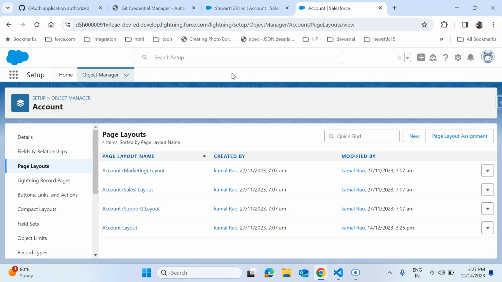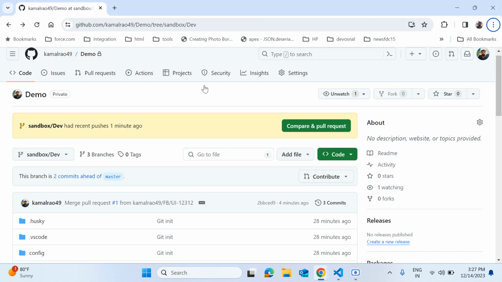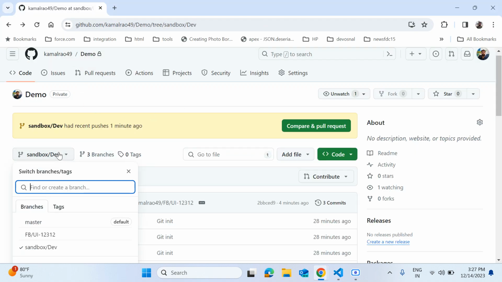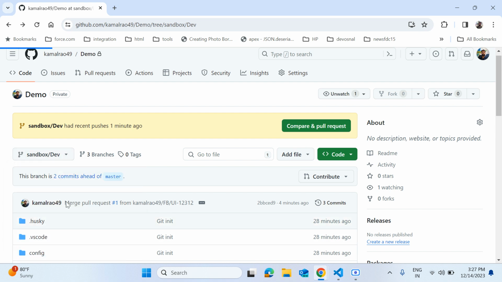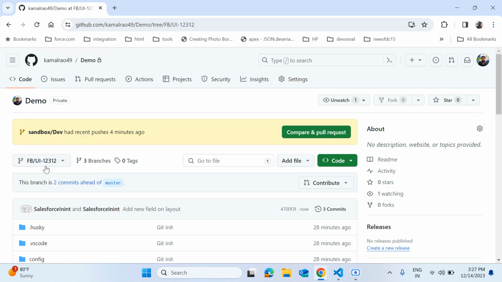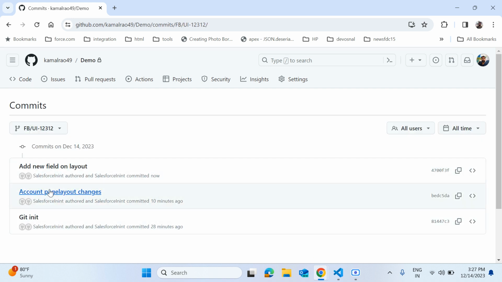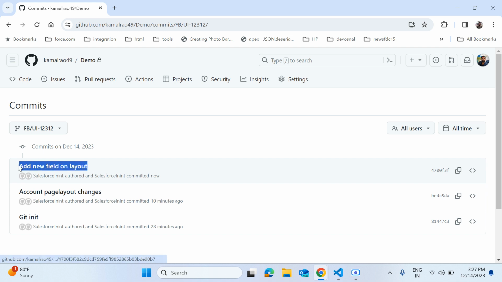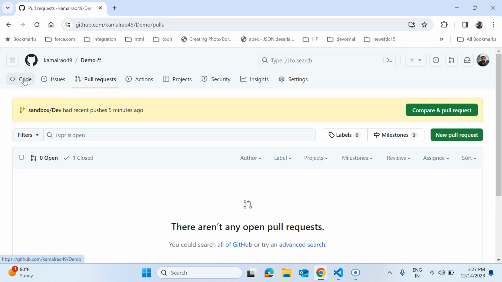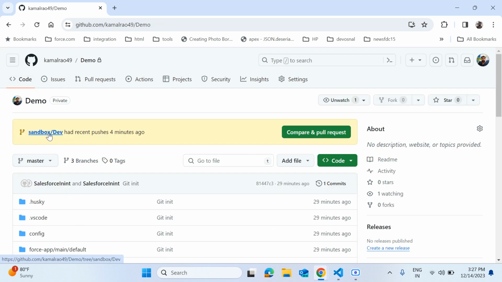We'll go back to our branch again, where we have committed into the feature branch, right? I'll go for commits. See the commit: account page layout, added a new field on the layout. This is the commit message I added recently. Now let's go to our other branch, which is the dev branch.